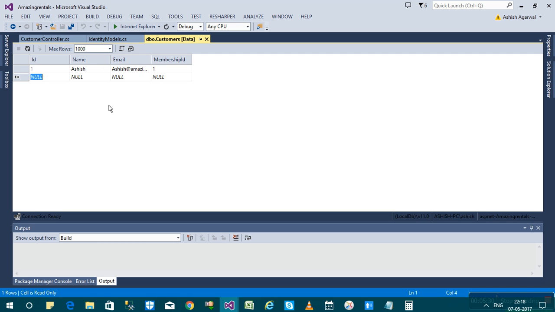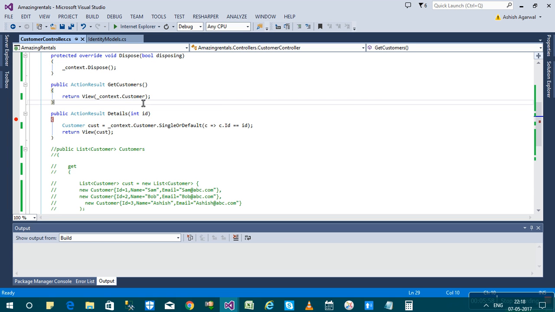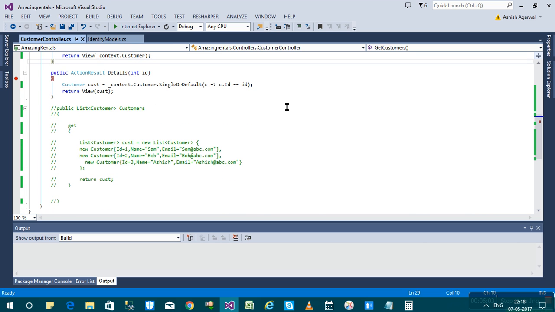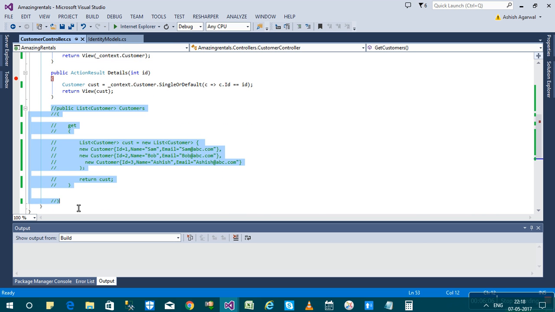Let membership type be 1. Then let's add Bob at the rate amazing.com, 2. Let's add one more, let's say Mike, Mike at the rate amazing.com, 3. Alright, now we should get all the values in the front end also, but the values should come from the database. This I have commented, or let me remove it completely.